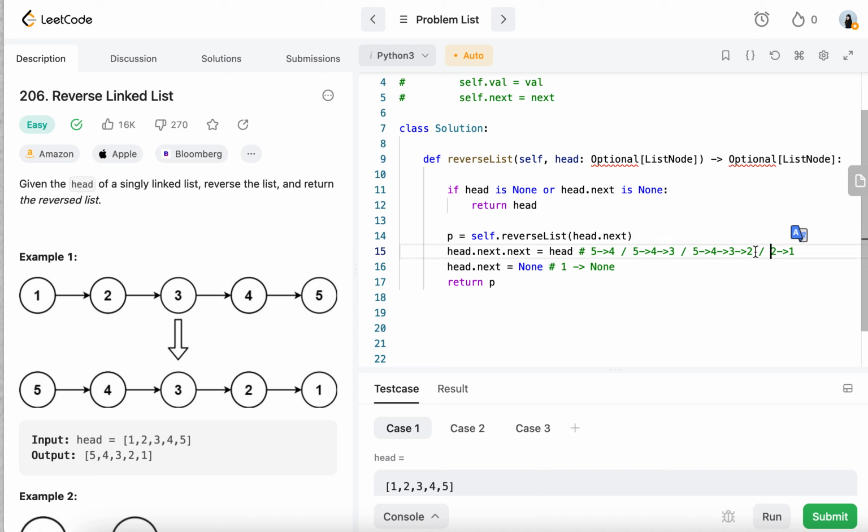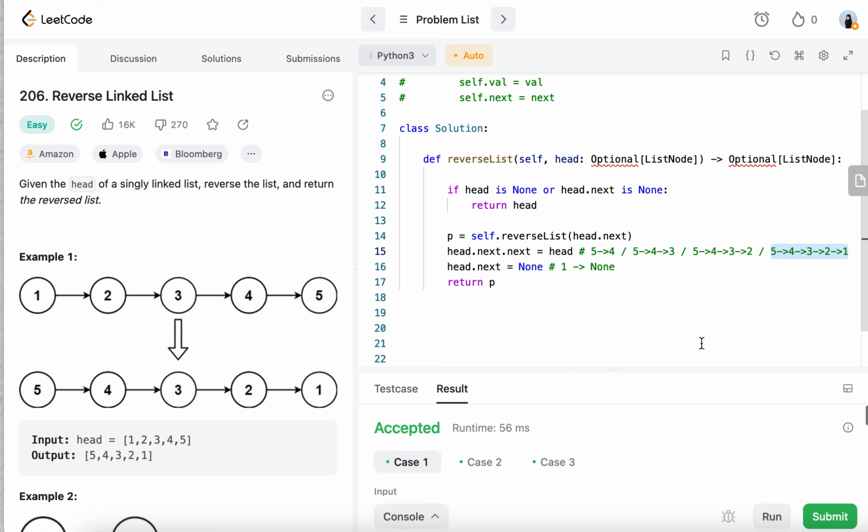And what is pointing to 2 before? It's 5, 4, 3 pointing to 2, right? So it would be 5, 4, 3 pointing to 2 pointing to 1. So then at this return, there's no more recursive calls left in our call stack, so we finally return the last one, which is 5, 4, 3, 2, 1, which is the answer. Let's run this.